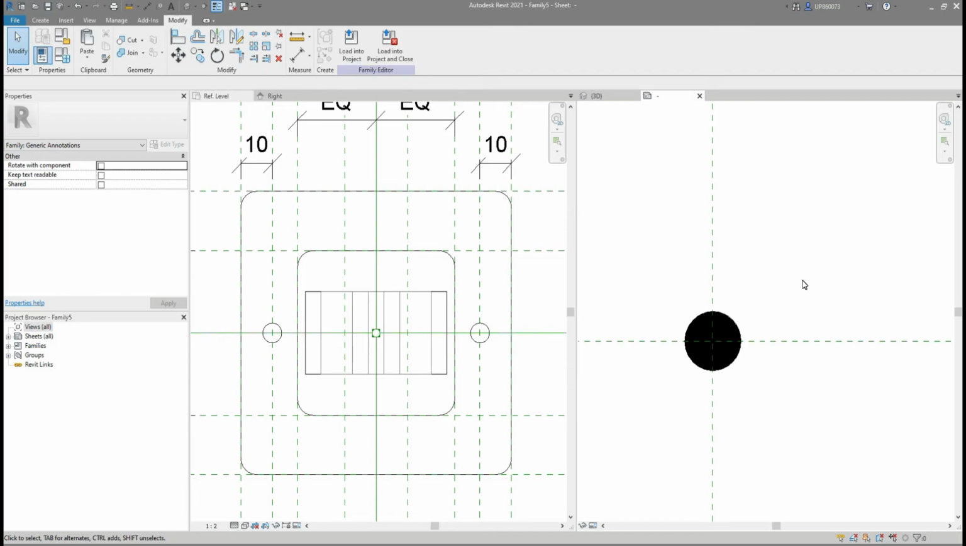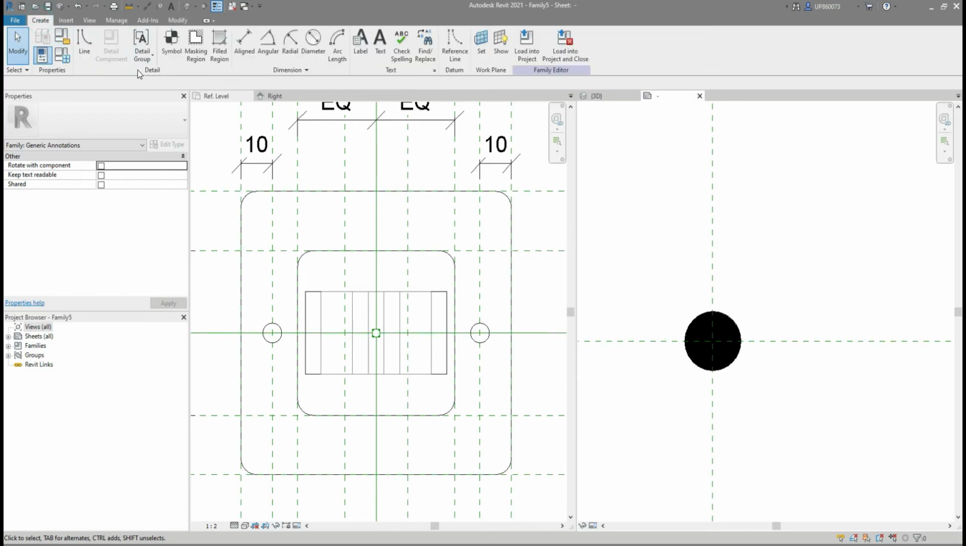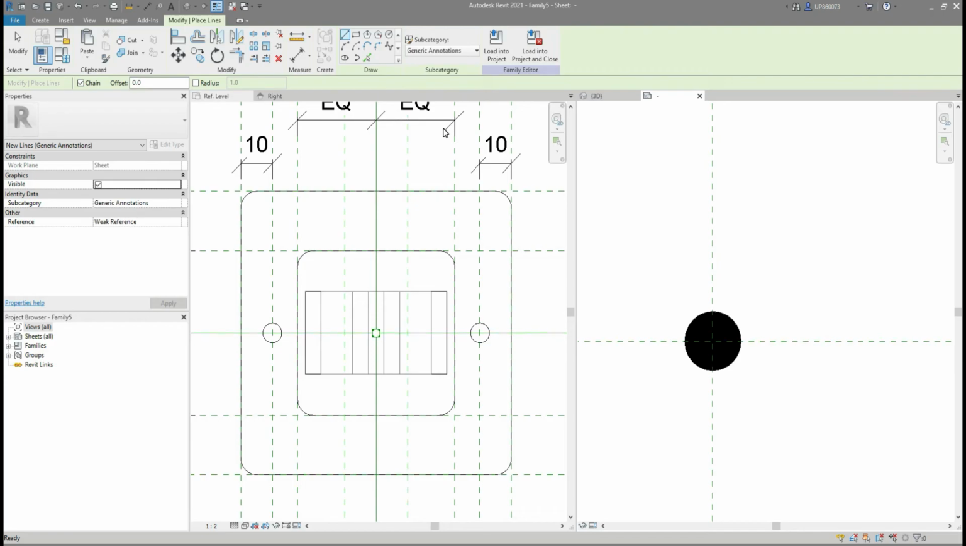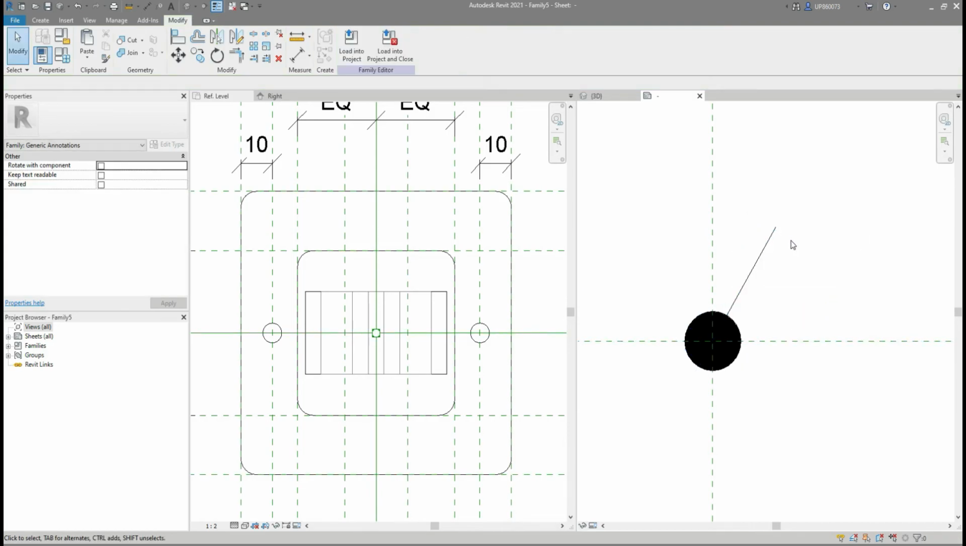Let's draw a line. From the Create tab, Detail panel, select Line, and draw a line at 60 degrees and let's say 4.5 long. Press escape a couple of times. As well as that, I wanted to make sure that these two checkboxes are ticked. Next, I'm gonna create text indicating 1, 2, and 3 gang switches and associated with relevant parameters.